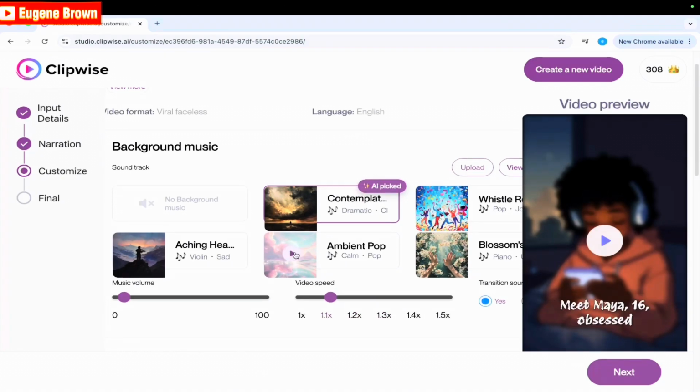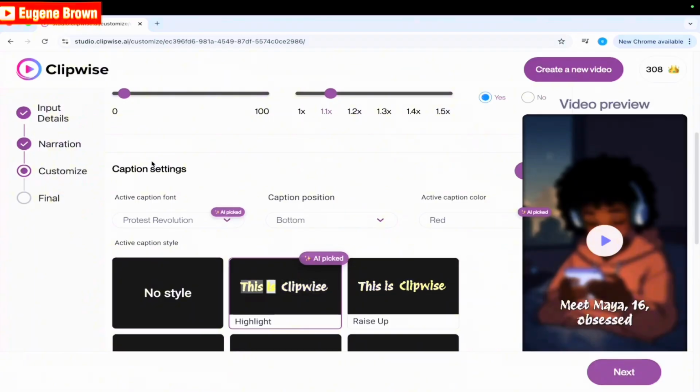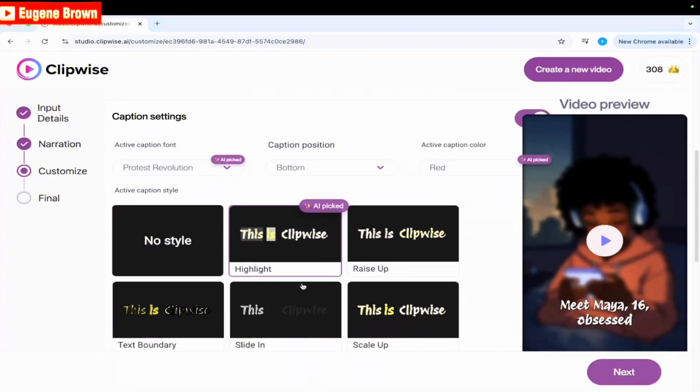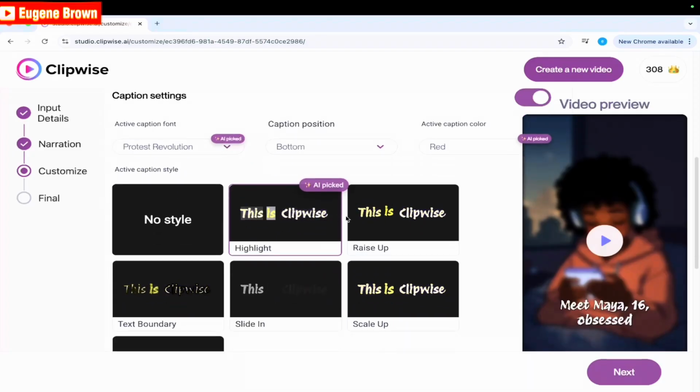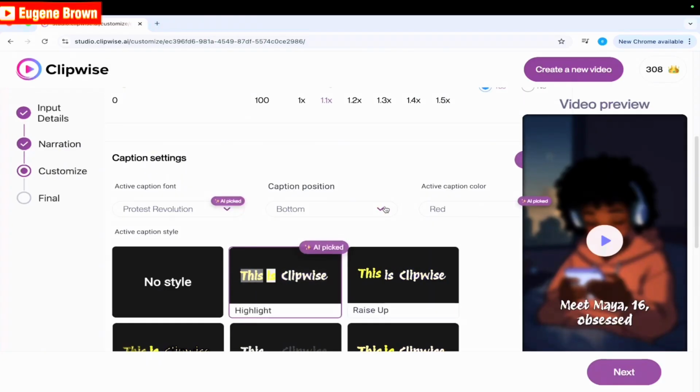And you can also change the background music, as you can see right here. If you come down a bit, you can see the caption settings. So you can actually change the caption. You can see different types of caption right here. You can choose whichever you like. And you can also set the position of the caption. Right now it is set to bottom. You can set it to center if you like.